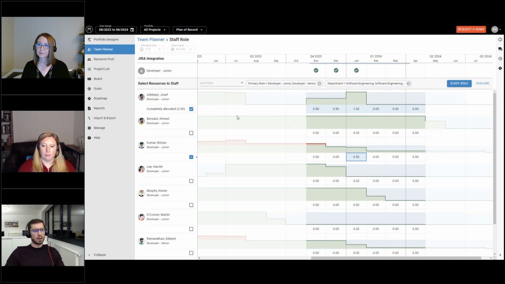Another way to do it also, instead of taking the remaining demand, is you can also click into a cell. So if I look back at Rishan, for example, right, I can also decide to assign 0.25 FTE, excuse me, 0.25 FTE to 2 people, right? In this case, I can split and distribute the effort across multiple people.